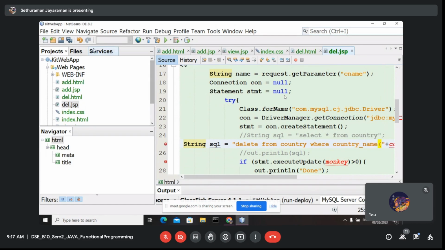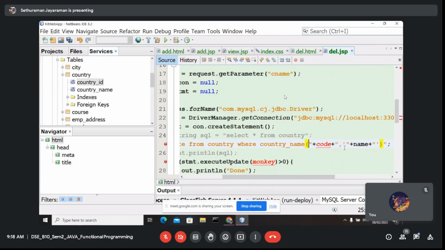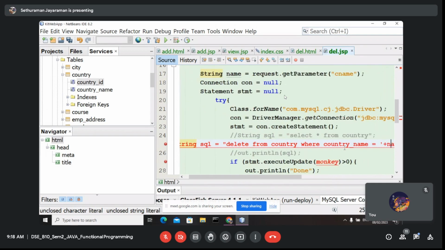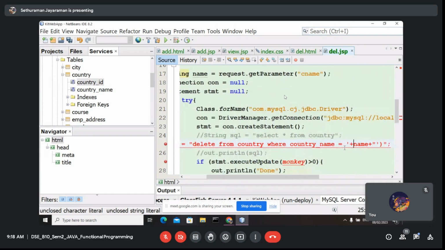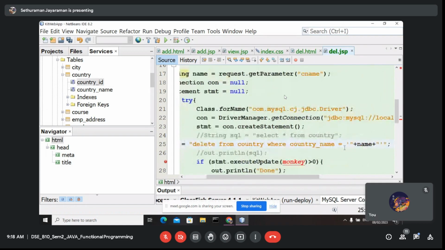Country name. Look at this, the field, country underscore name. This should match exactly as it is here. So country underscore name is equal to, within single quotation. Look at this. Where country name, delete from country where country underscore name is equal to, within single quotation. I'll close this, plus name. Then this bracket is not required. Fine.